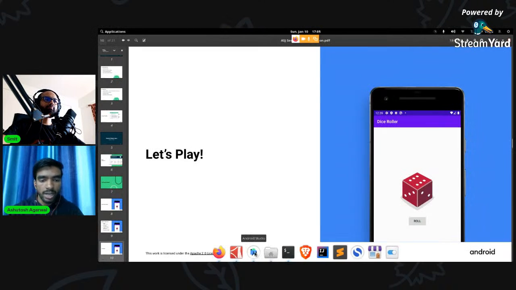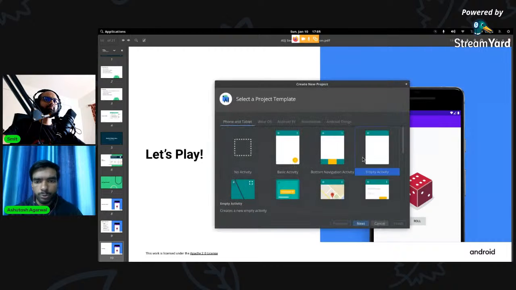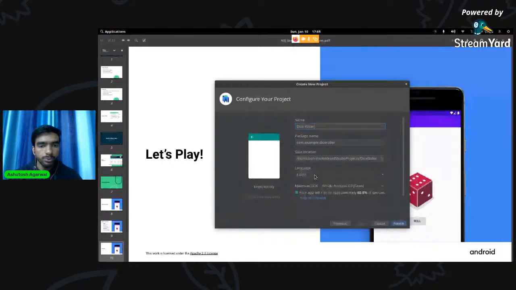So I'm starting a fresh Android project. Click on create new project, and now select the empty activity and click next. Talking about the name of the application, I'm naming it Dice Roller, leaving all other things as they are, and the language is set to Kotlin. Now let's finish.